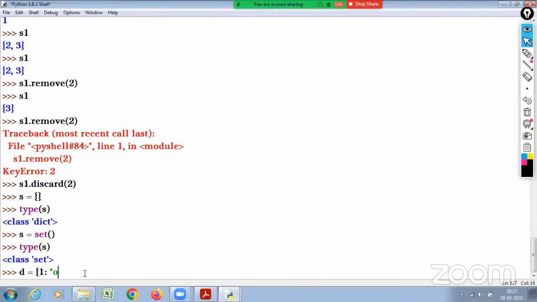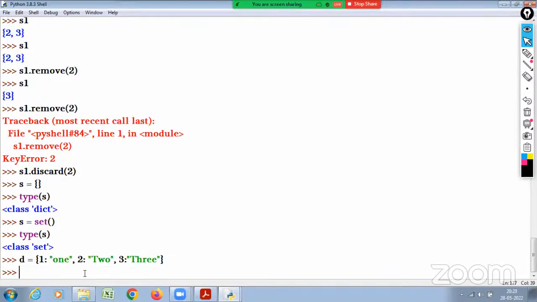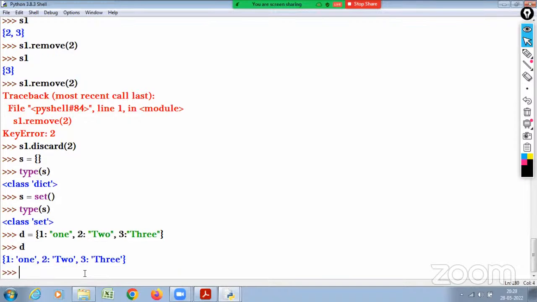And I will use a string. So 1: ONE, 2: TWO, and 3: THREE. I will use both numbers and strings. So numbers 1, 2, 3 as keys and strings ONE, TWO, THREE as values.